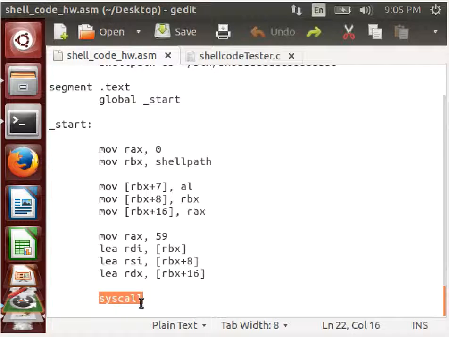There are three steps to transform the assembly language code to shell code. We first assemble the code, then we link it, and then we extract the shell code from the executable. We use the command nasm, which is used to assemble the assembly language. Then we use the command ld, which is used to link the code. And finally, we use objdump in combination with the grep command to extract the shell code.